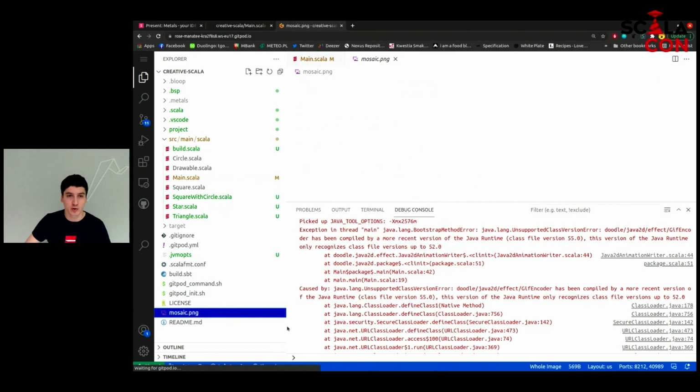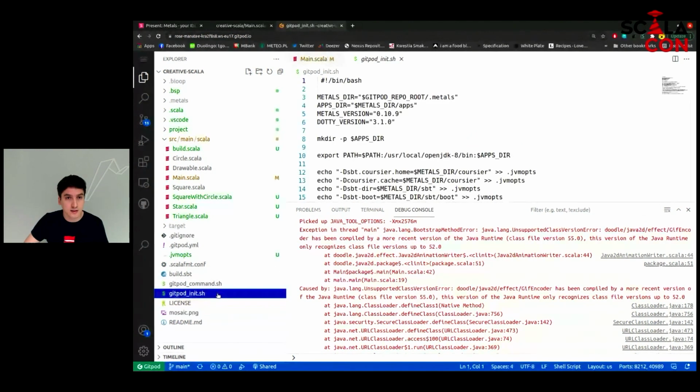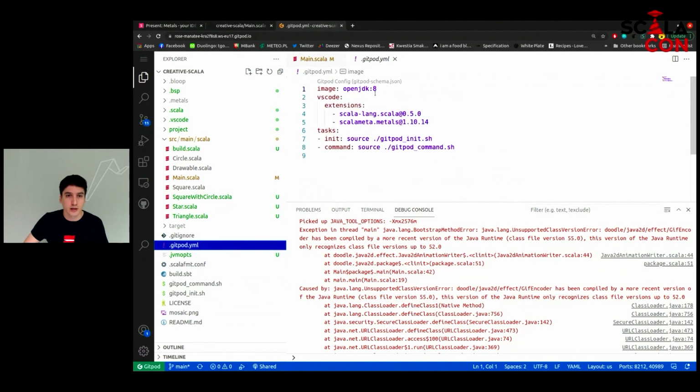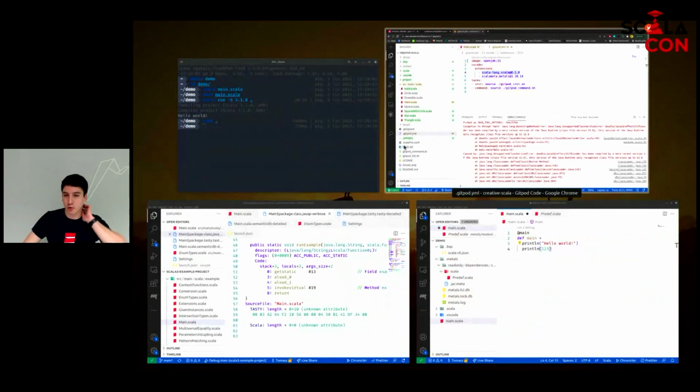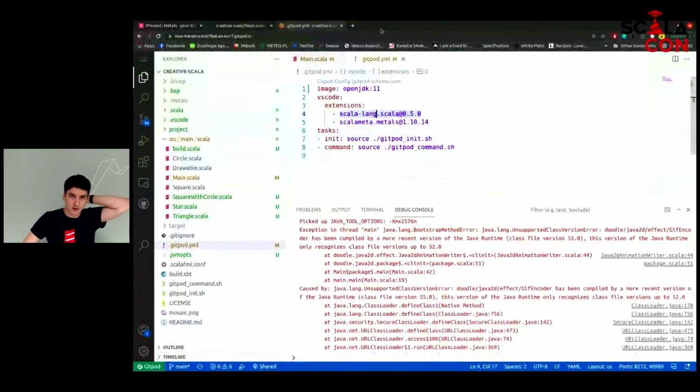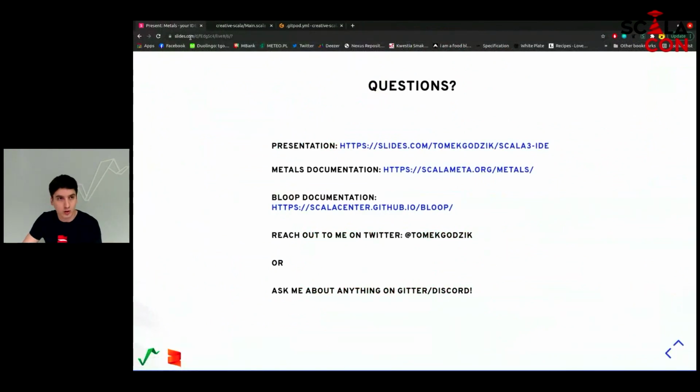I have a demo that worked previously, that did something like that. Unfortunately, I think the library Doodle is released for Java 11. I thought I fixed that. You can actually see in Gitpod, it should be 11 here. It didn't work. Unfortunately, we don't have time to fix it. Yeah, let's get back to the talk.